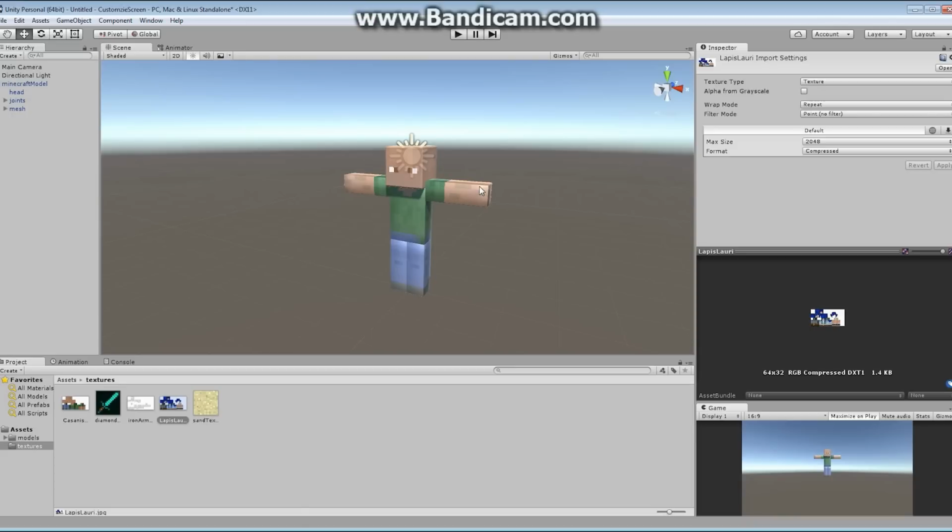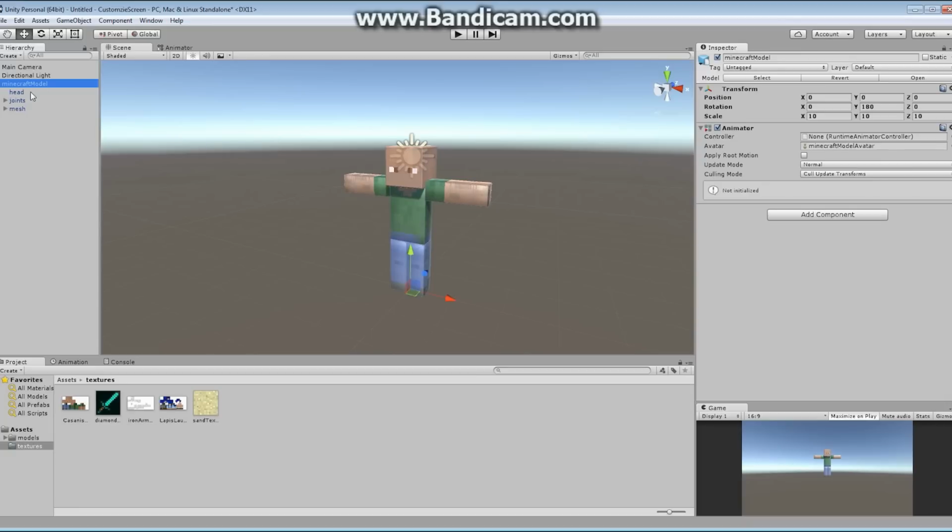In order to do that, we're going to have to add a number of different things to our actual Minecraft character, to the asset itself. First of all, let's change the name of this to custom player. Let's call it that. That's a good name for it.